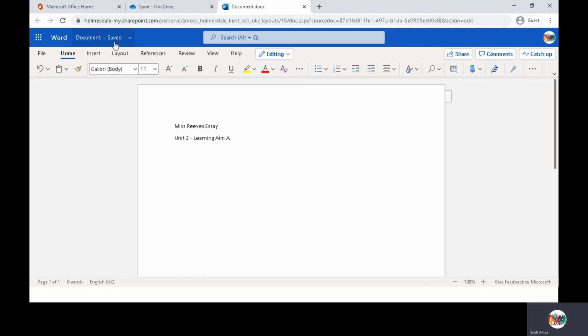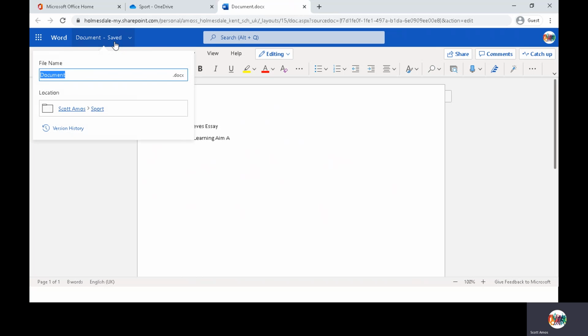Okay, there's not the fear that obviously if you do loads of work and then your computer crashes, you lose all that work you've done. It saves as you type. Okay, but what we need to do is to rename this document.